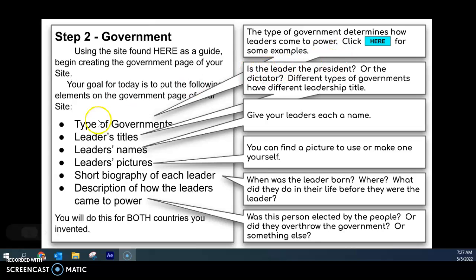Now, is the leader's title, is he a dictator? Is he a president, prime minister? He could be any number of things. This title will be decided by the type of government. So an unlimited government very often doesn't have a president. They have something else. Then, of course, you have to come up with a unique name for your leader.